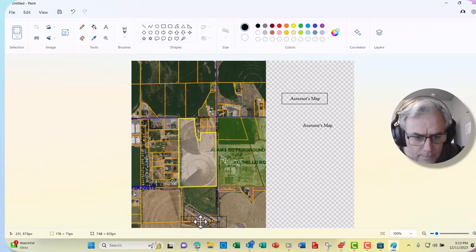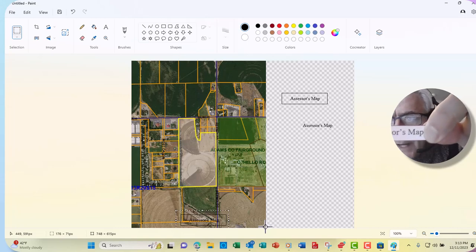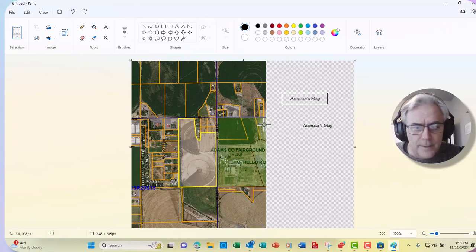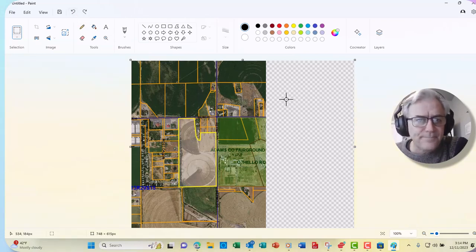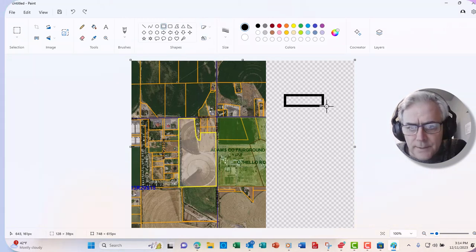Now there's a problem here. When we look at this map, it has a white interior. So let's figure out a way to change this. Okay, so I'm going to back up. Let's try this again. Let's take our box and create a box.